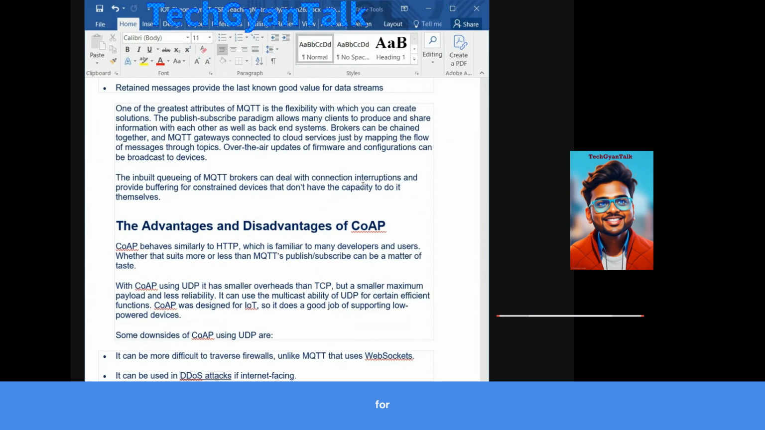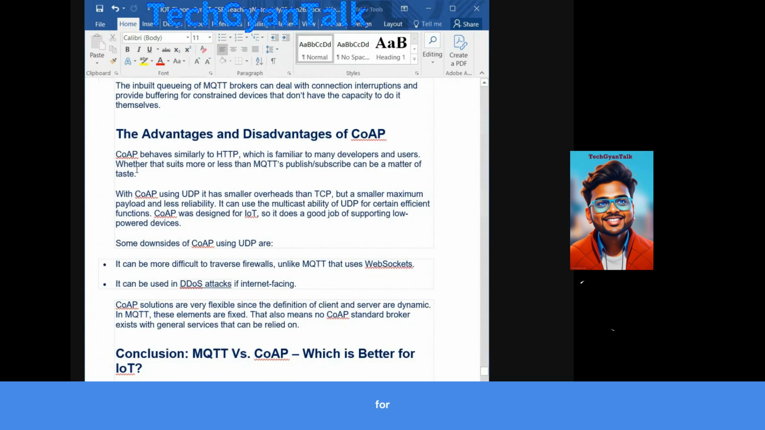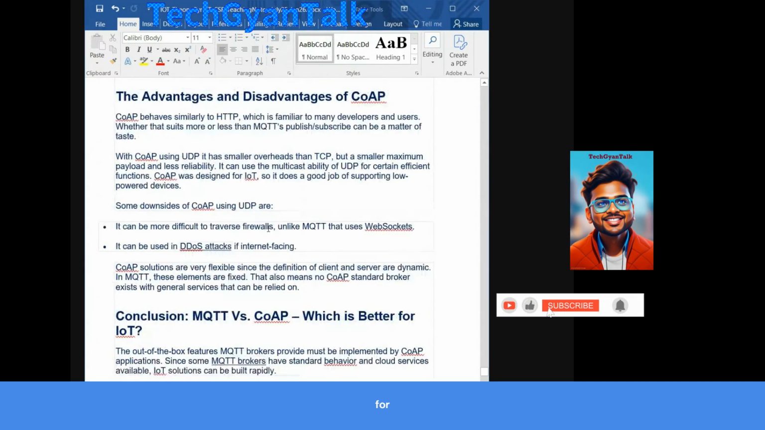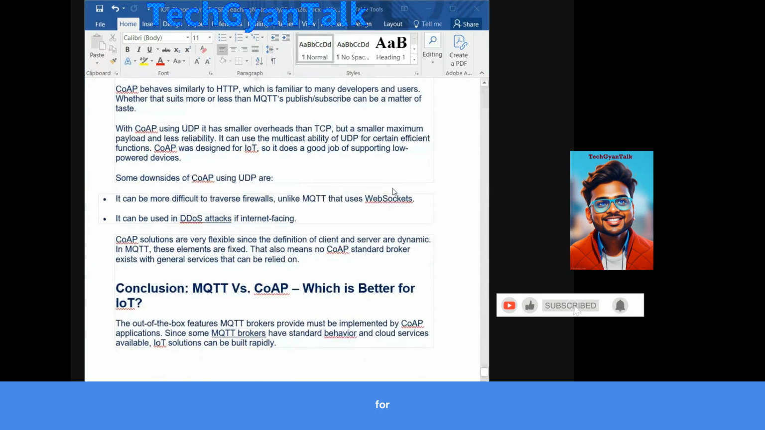So advantages of CoAP: CoAP behaves similarly to HTTP, which is familiar to many developers and users. Whether that suits more or less than MQTT publish subscribe can be a matter of taste. And also with CoAP using UDP, it has smaller overheads than TCP, but a smaller maximum payload and less reliability. It can use the multicast ability of UDP for certain efficient functions. CoAP was designed for IoT, so it does a good job of supporting low powered devices.